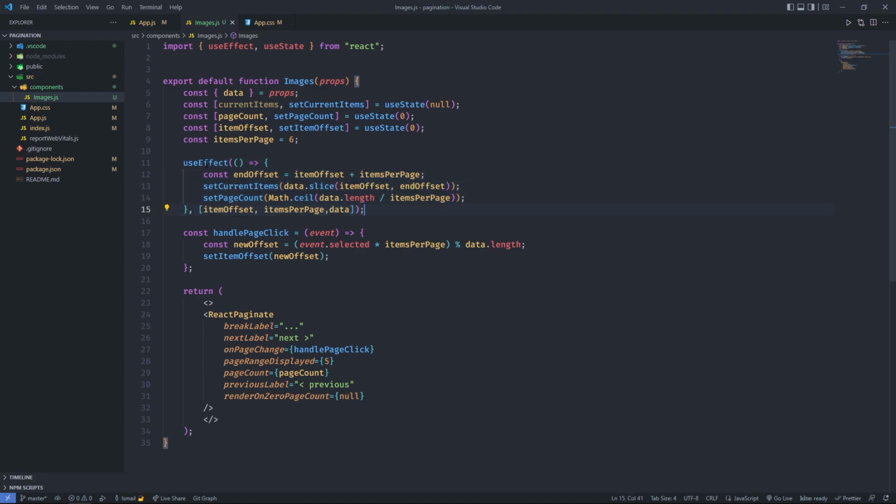And for the requirement of this use effect, we've passed these three, and each time one of these is changed, these codes will be executed. Inside this use effect, we have an end offset, which will be the index of the last item in the current page. And then we are updating the current items, and the current items will be the items from item offset to end offset from this data. And then we are updating the page count.